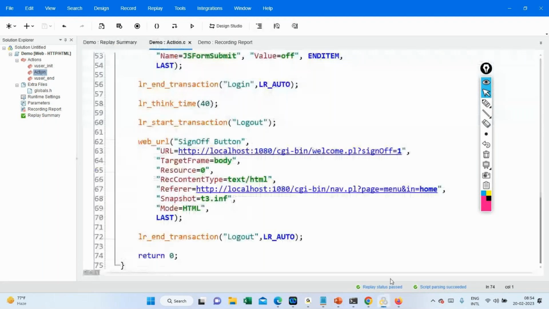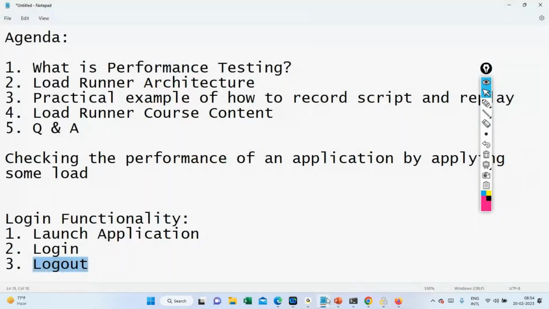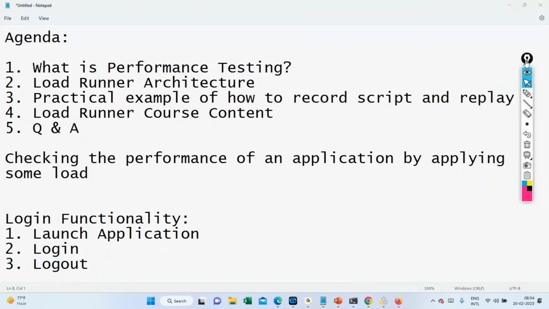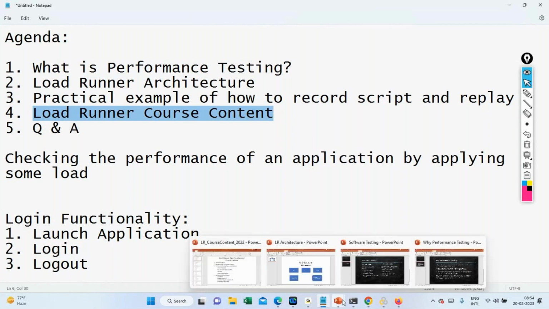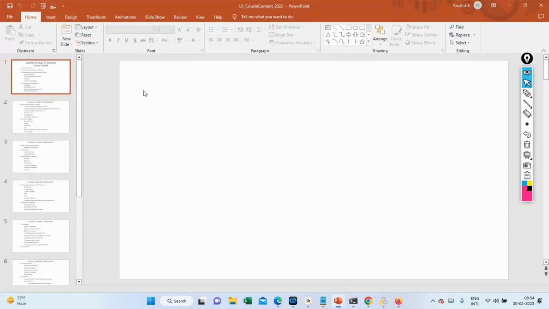Now let me go back, because we are running out of time. Hope you understood how we recorded the script and replayed the script. Okay, now next is the LoadRunner course content. If you have any questions with respect to the recording and replay, put it in the chat window. We will discuss. So LoadRunner course content is our next point. So I will open the slide over here.